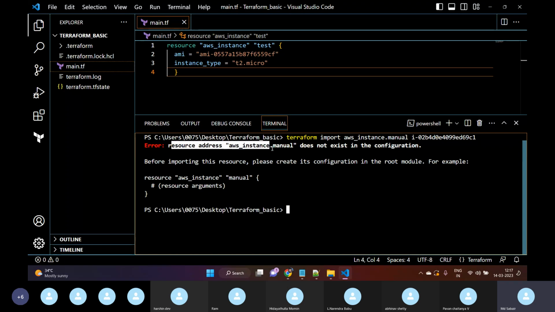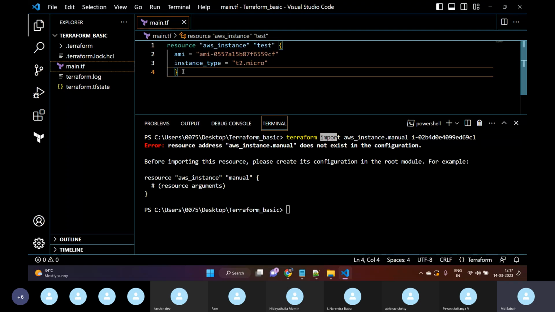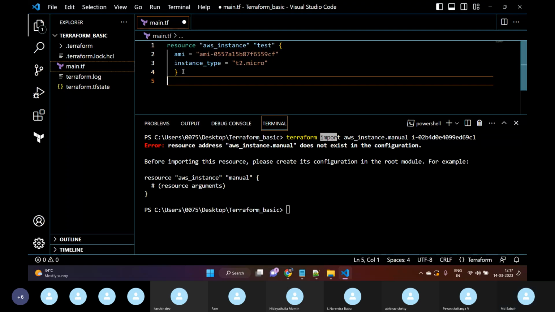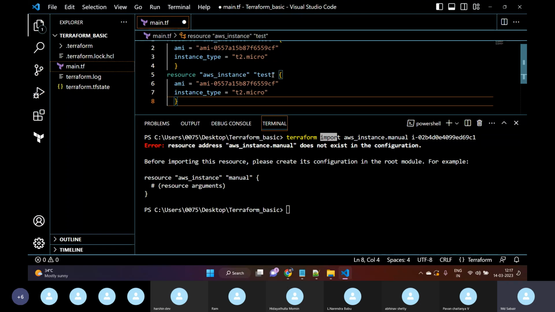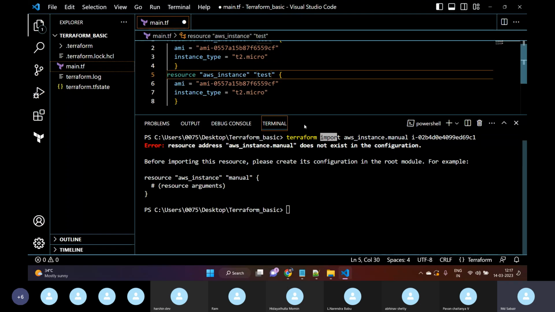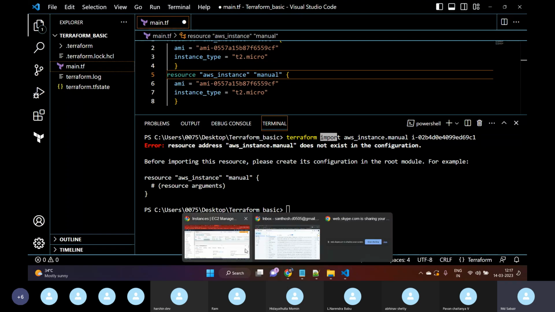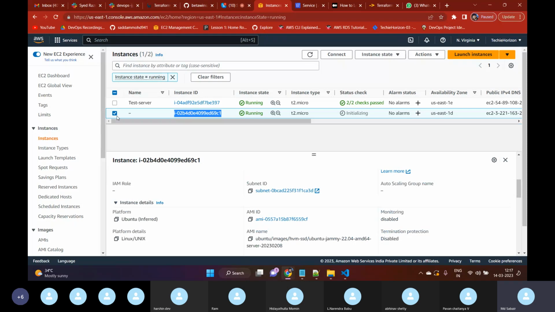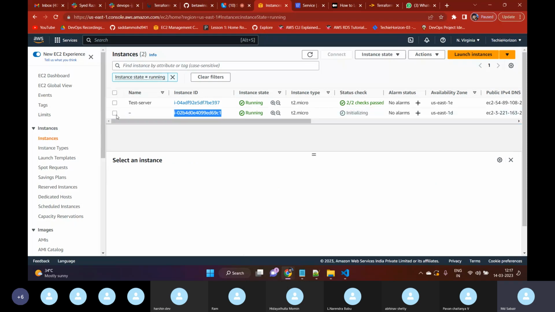Resource address aws_instance.manual does not exist in the configuration. It means if you want to import anything, then it should be written in the configuration file as well. For example, this way, we need to write the block and write down the details. For example, I want to name it as manual, right? Manual. Okay, and then the AMI ID. What is the AMI ID? Let me copy this AMI ID. Test server, right? So I want to bring in the test server.